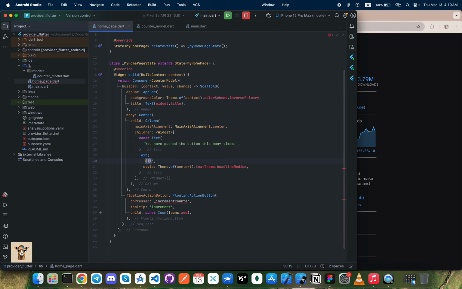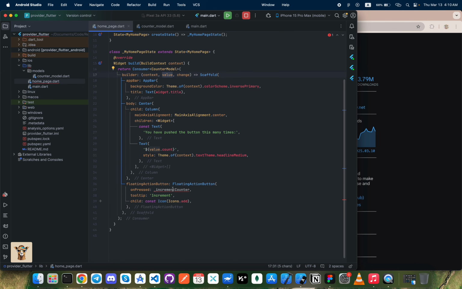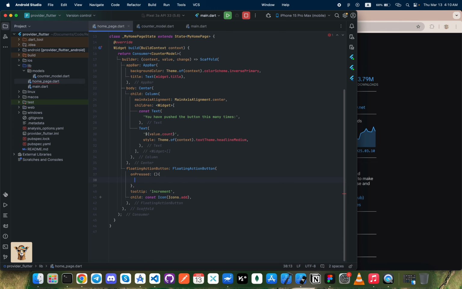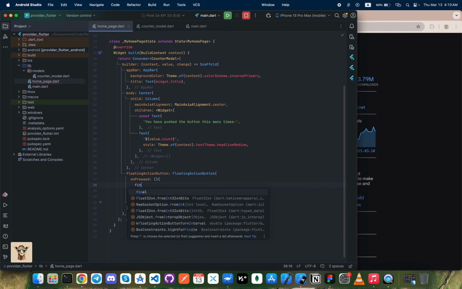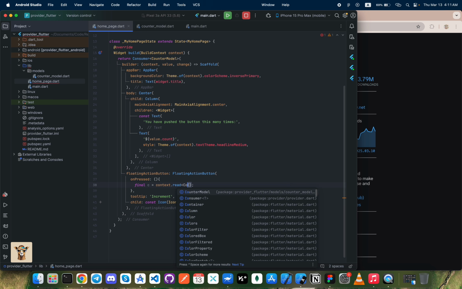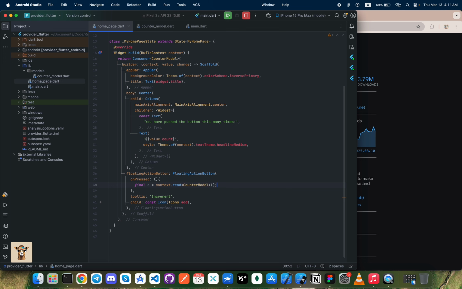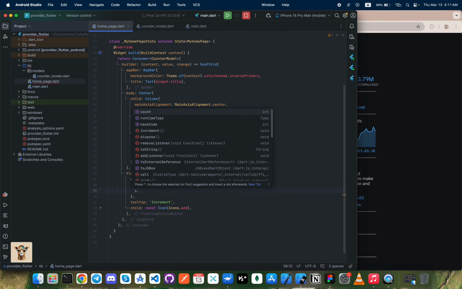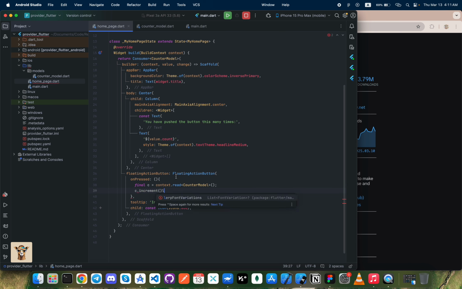Okay, now we can change the text by value and pass all that we want from CounterModel. Here we can set value.count, and for the increment method, first we have to create an instance of CounterModel like that: context.read, and pass the type CounterModel. And now we have access to c.increment.